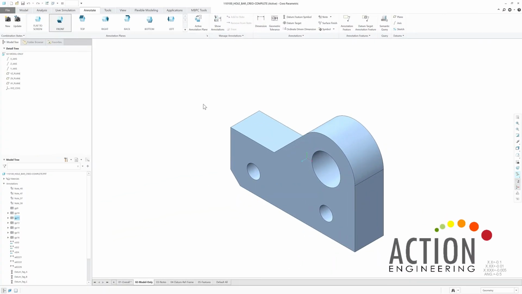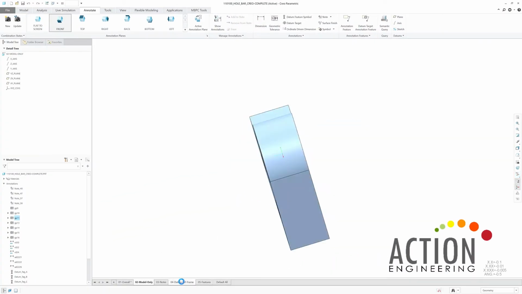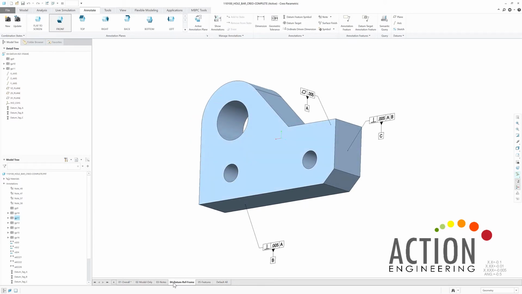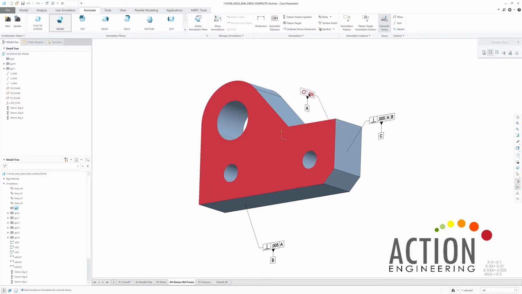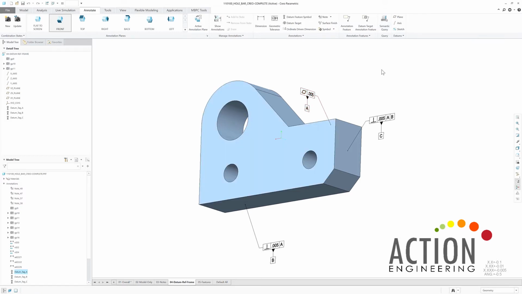So what I have here is the finished result. If you look at the 04 datum reference frame combination state, it's in an orientation that I can see all three datum features. So if I do a semantic query, I can pick on each of the feature control frames and the labels and see that they're associated to the relevant model geometry. So let's go ahead and recreate what you see here on the screen.